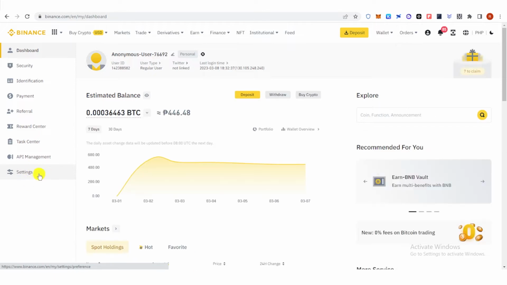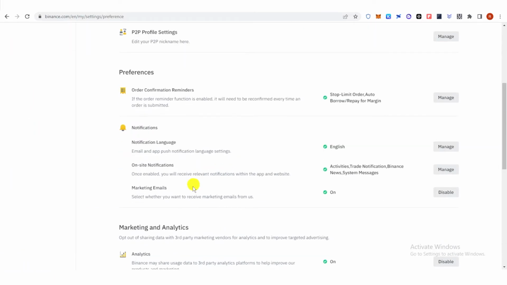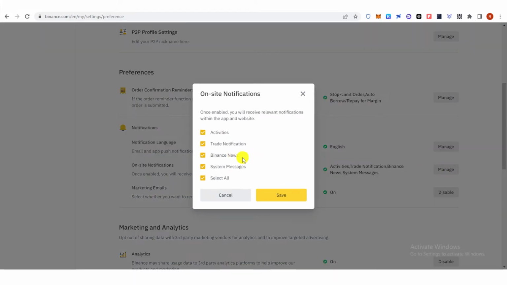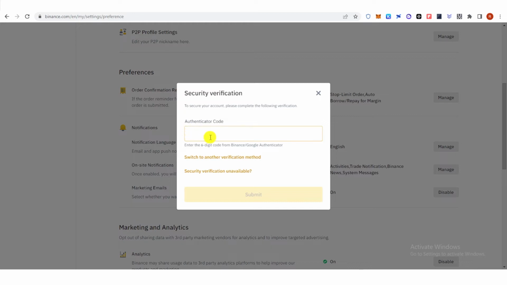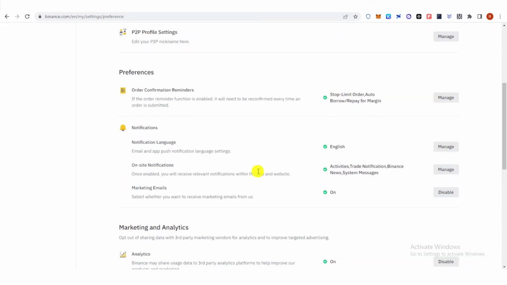go to settings on the left side, and then on the on-site notifications, click manage, and then enable Binance News. Click save, and then just go through security verification, type down your authenticator code, and you will be able to receive the on-site notifications in Binance.